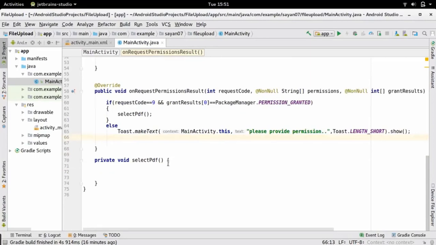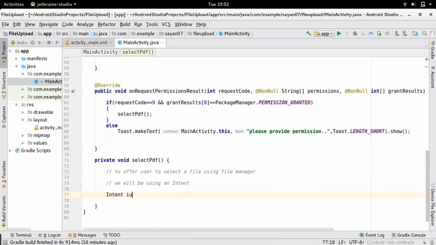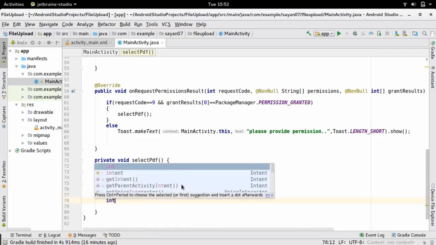Now we are going to write code for this select PDF. Within this particular method, our task will be to offer the user to select a file using the file manager. To do it, we will be using an intent. I guess everybody knows that to do this sort of task we need intents. So first of all we'll create an object of intent. Now we are going to set some of its properties.